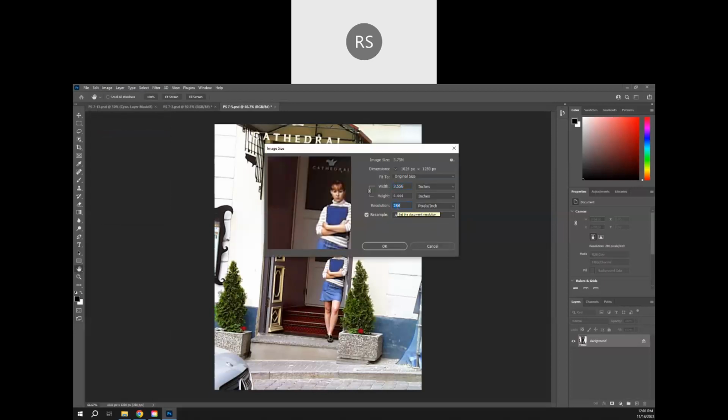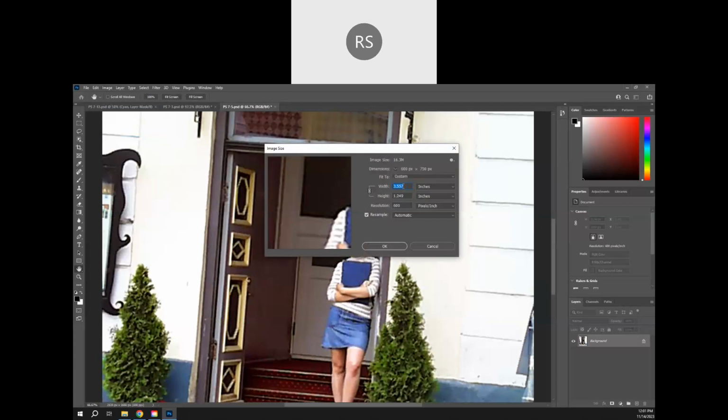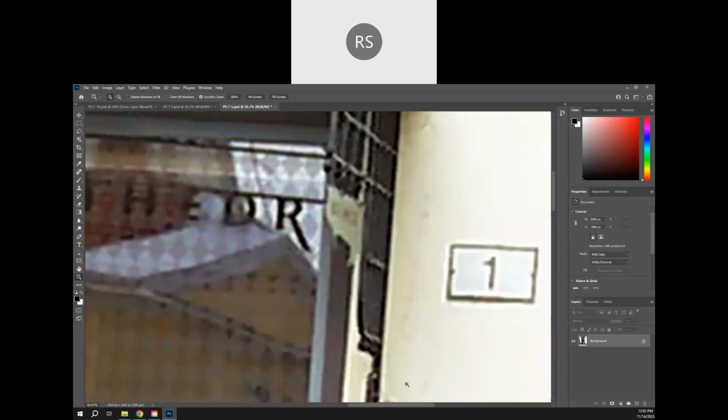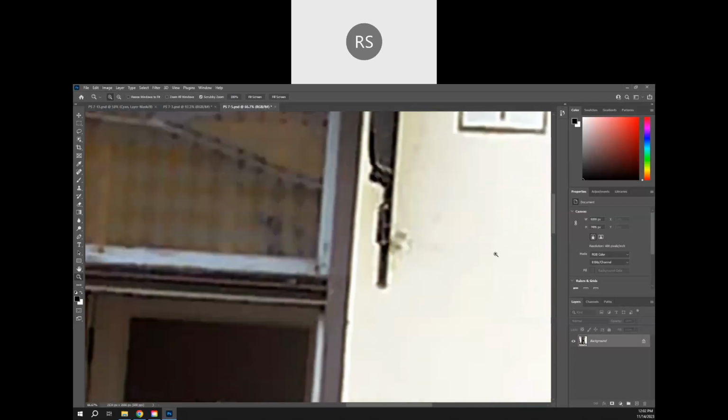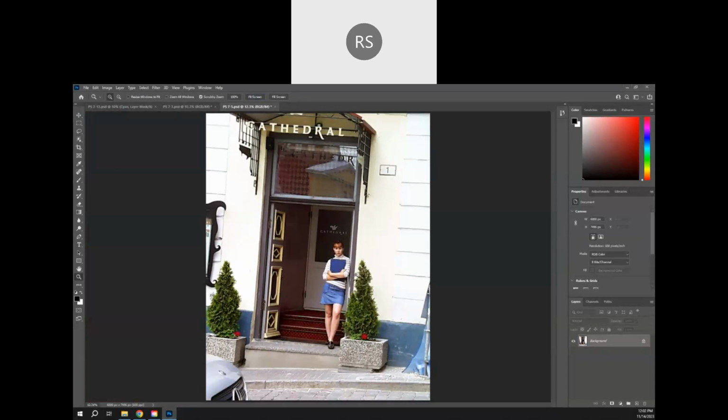So if we have this at, say, 600 resolution, and then adjust the image size, you're going to have a better quality image when you zoom in on it, as it will not lose that much quality because your resolution is going to have more pixels per inch.